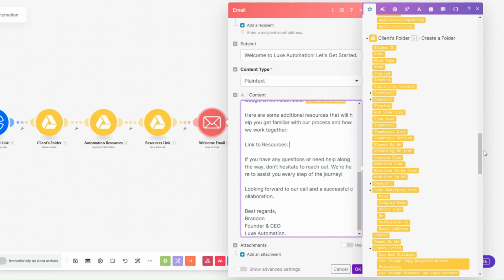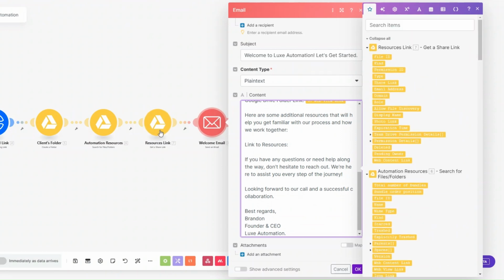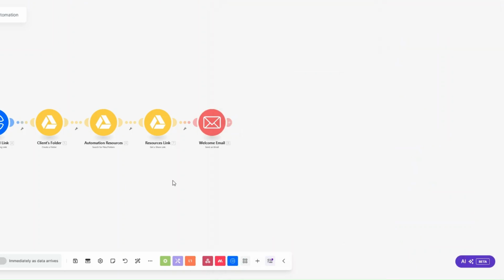And here we can add the link to the resources. The link will be the resource link right here. And then we are concluding the email by saying, if you have any questions or need help along the way, do not hesitate to reach out. We are here to assist you every step of the journey. Looking forward to our call and a successful collaboration. I'm going to click on OK.